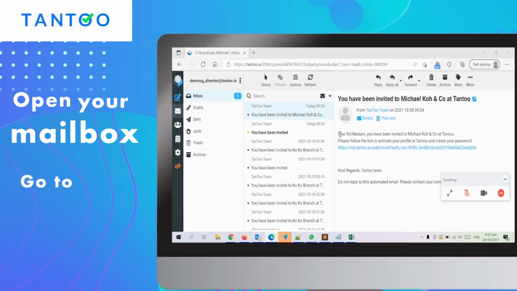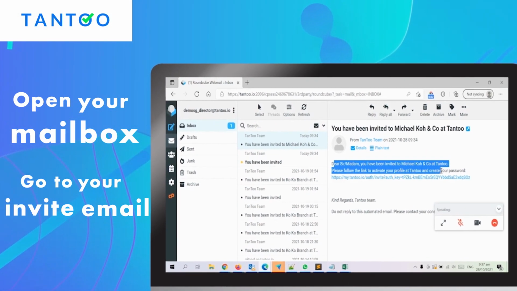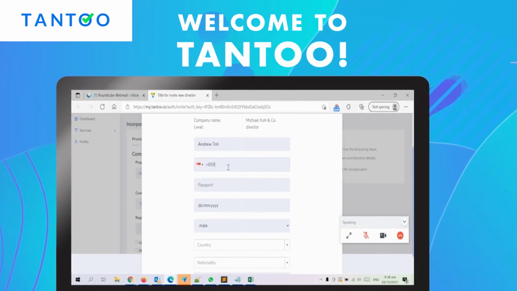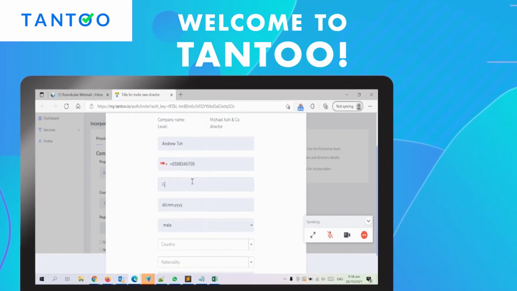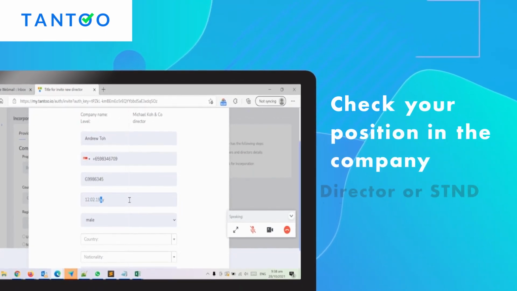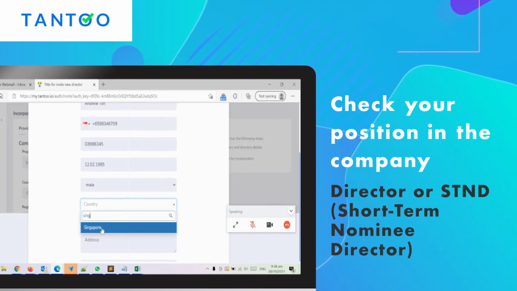First, open your mailbox and go to the invite. In the email, click on the link which will take you to Tantoo. Here you can see your company's name as well as your role in the company, whether you are a director or a short-term nominee director.